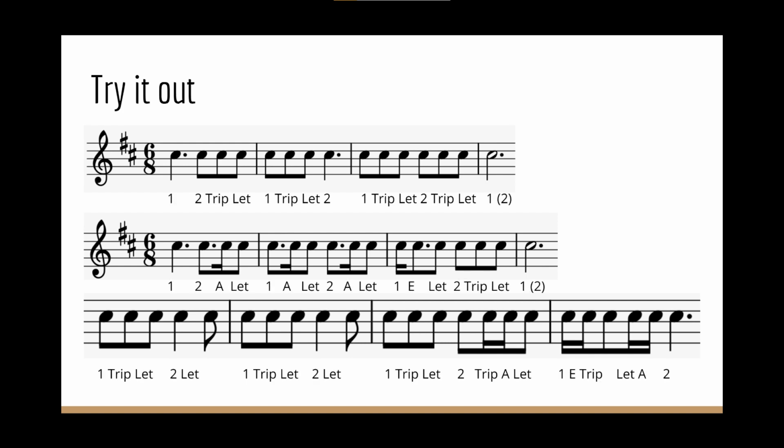Here's how I would count it. And let's try it together. I'll clap and count along. 1, 2, ready, go. 1, 2 triplet, 1 triplet, 2. 1 triplet, 2 triplet, 1, 2. Easy enough.